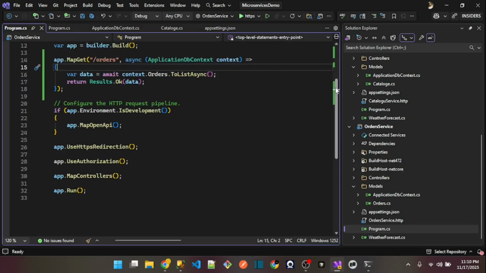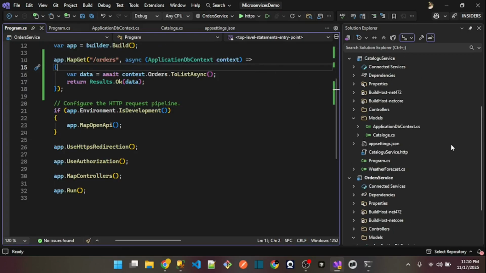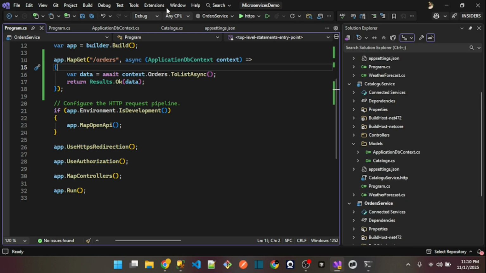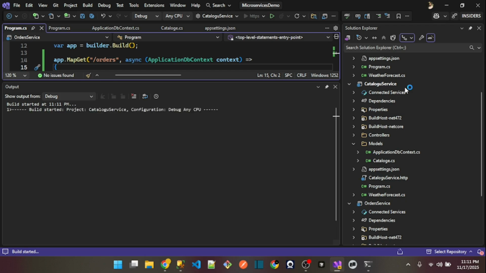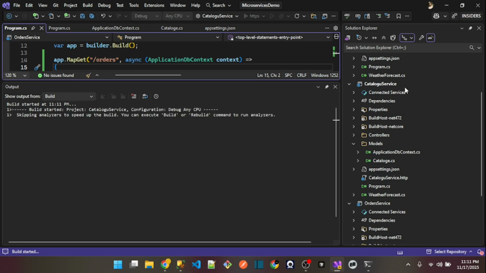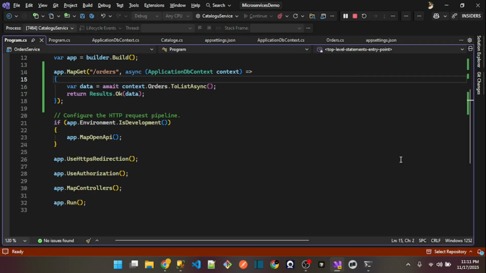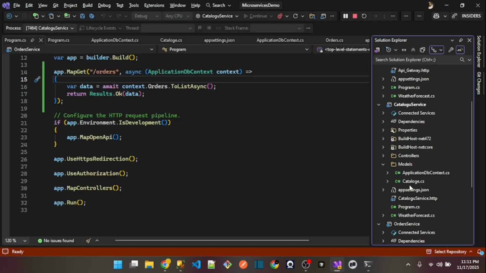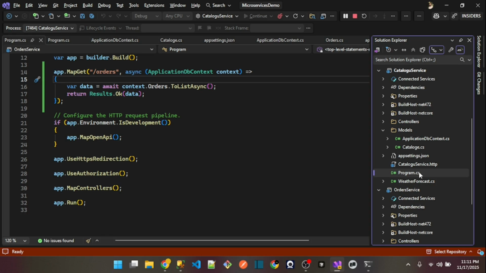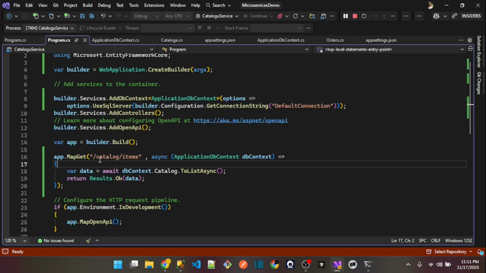Now it's time to check the catalog service as well. So I will run the catalog service. After that we will start to implement the API gateway. First let me check that the catalog service is working or not. It is a very important thing to check while you're working with microservices.